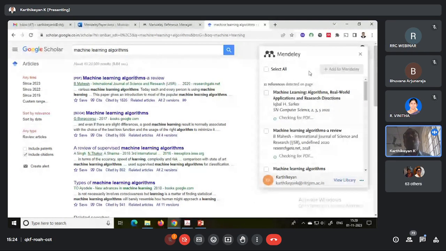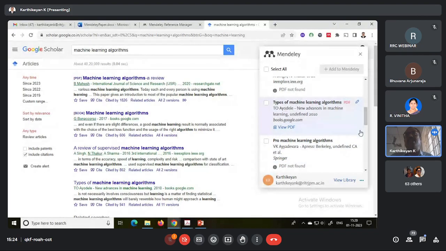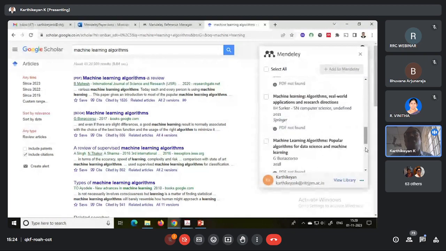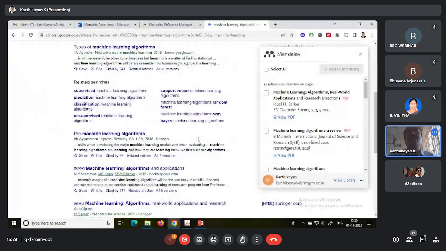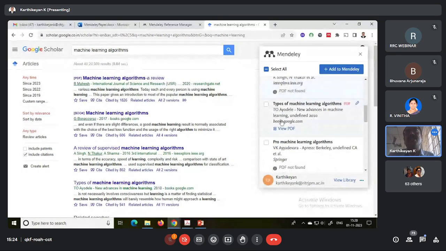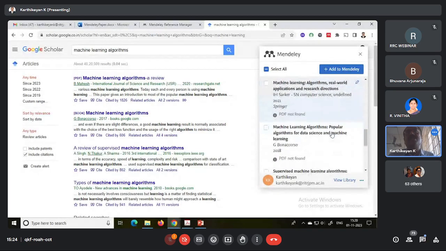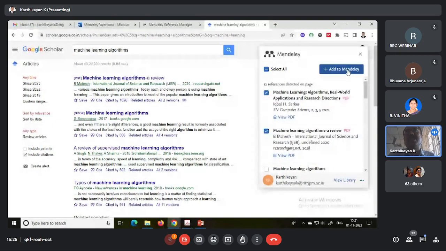Now, if you look here, it is showing me all the results it has listed. If it is 25, all the 25 will come. And one more beauty is that if the PDF file is available somewhere on the net, that also it will show. If you look at this, View PDF, it is available. So I can select whatever papers I want. I don't want this one since I don't have a PDF file for it. So I'm taking Types of Machine Learning Algorithms. Like that, I can select all the PDF files, and I can add them to Mendeley. Just add it to Mendeley.